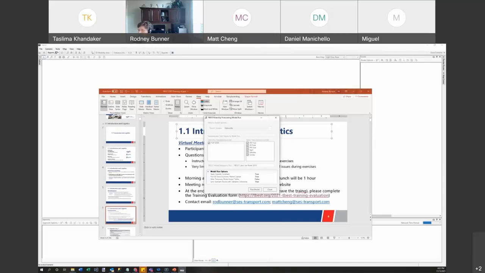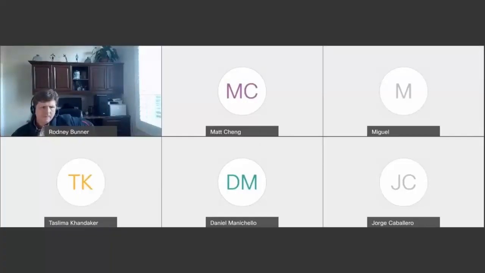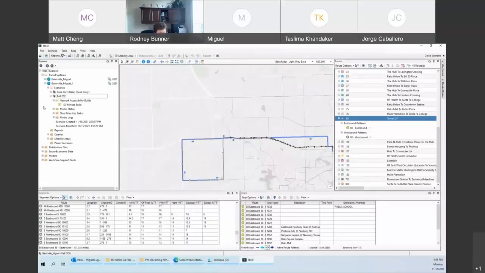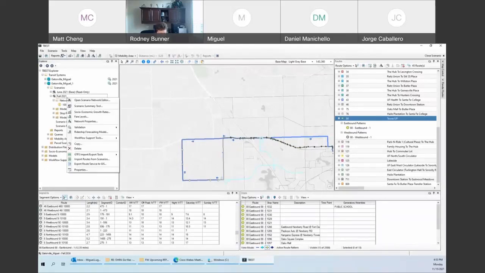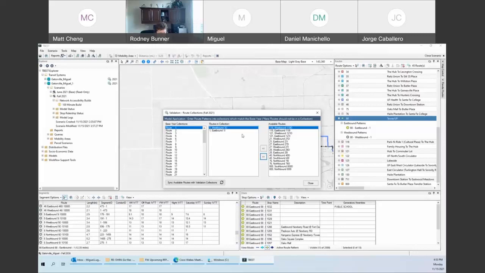Okay, Matt, can you see his screen? No. Would you mind sharing your screen, Miguel? Sure. Again, I'm using fall 2021 because I had to reinstall the whole software. So I added this segment to fall 2021. Here it is, 88. But I think that since it was a new segment, you mentioned that it would show up as missing under validation, right?